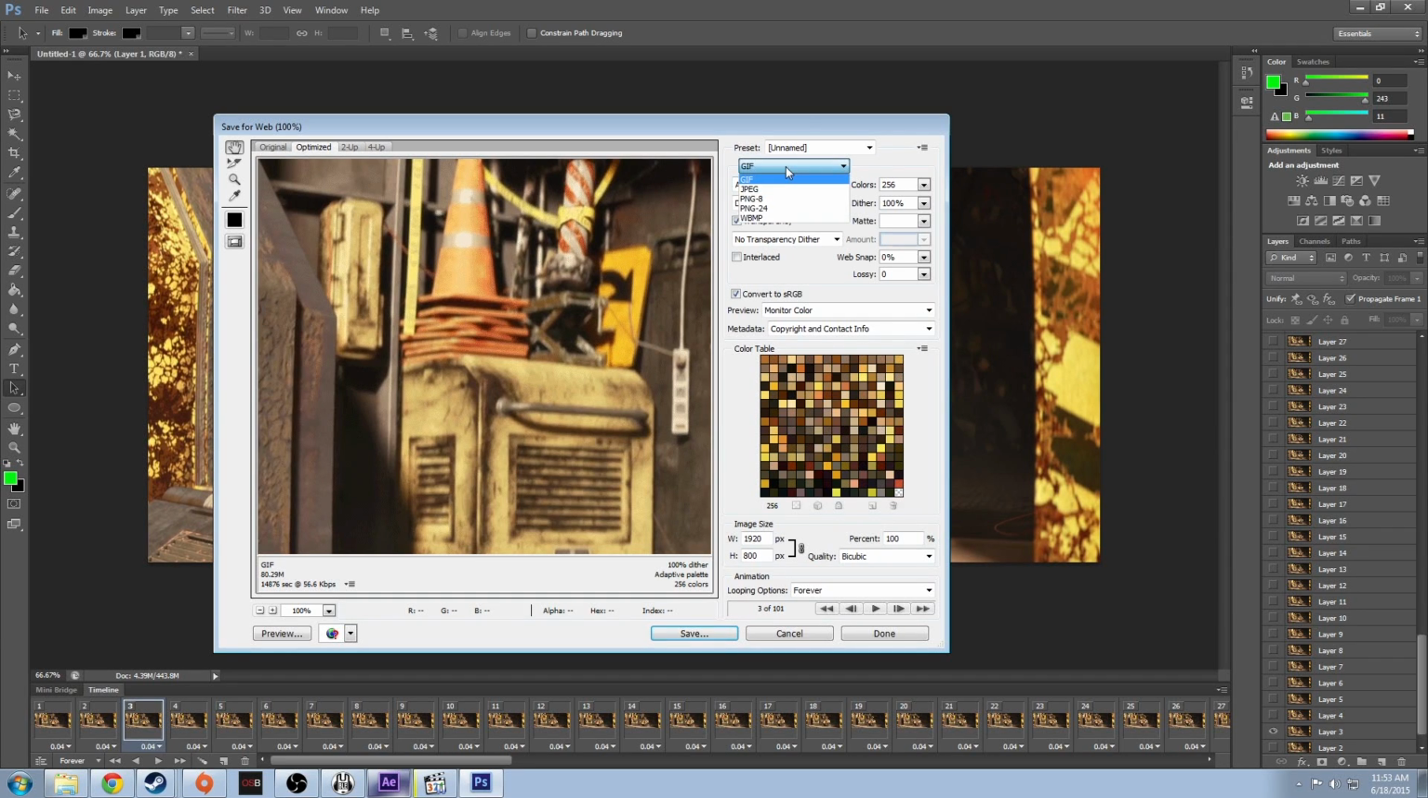Preferably, we would like to have our color reduction algorithm set to adaptive, our dither algorithm set to diffusion, transparency checked, no transparency dither, and not interlaced. On the right, we want 256 colors, 100% dither, no matte, 0 web snap, and 0 lossy.